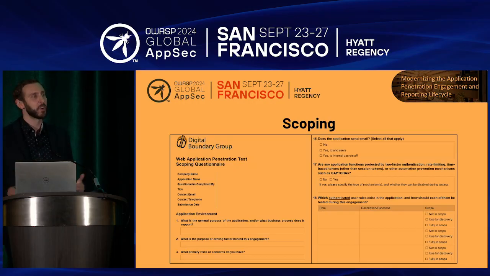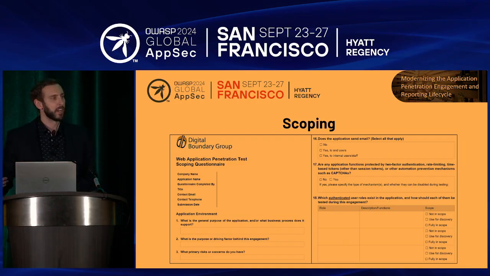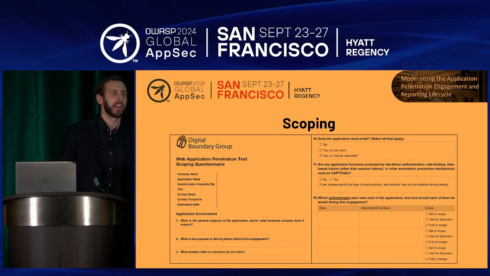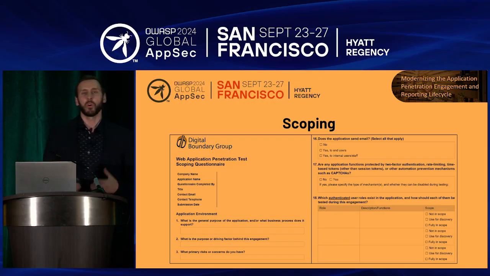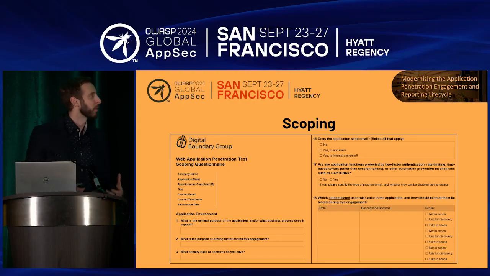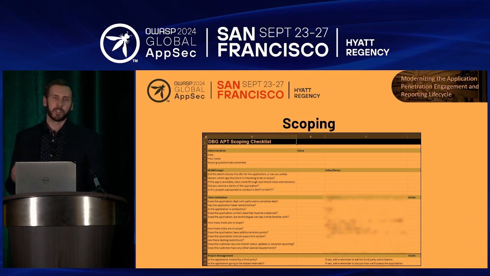So as I mentioned, our process starts with scoping. And with scoping, we have a questionnaire traditionally that we send out to our clients or prospective clients saying, tell us the details of your application. We'll try to understand what the effort is going to be. We'll try to think about possible issues that we might run into. And so we have a checklist for that. So this is our first checklist that we're going to introduce.